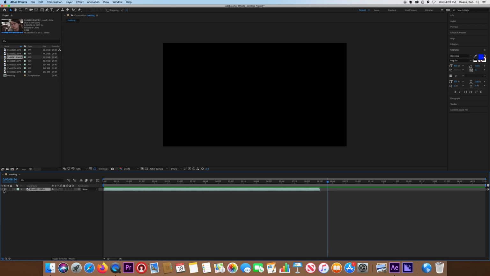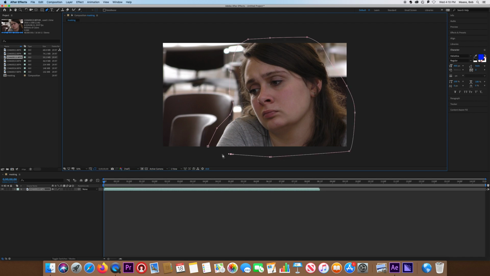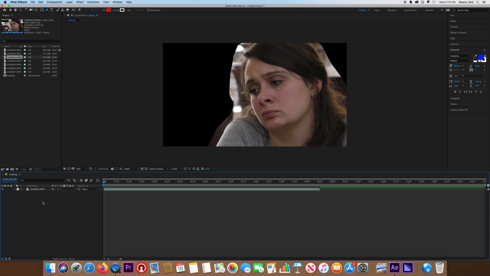I'm going to turn the sound off so we don't have to hear it. And with the mask, I've got this little pen tool up here. If I click on here, and notice if I click and drag, I can get a Bezier curve. And it won't be a mask until I connect it. As soon as I connect it, I now have a mask. So I just created a mask.